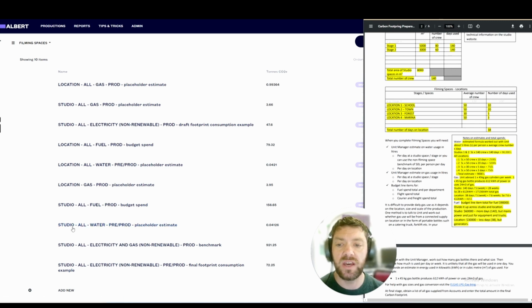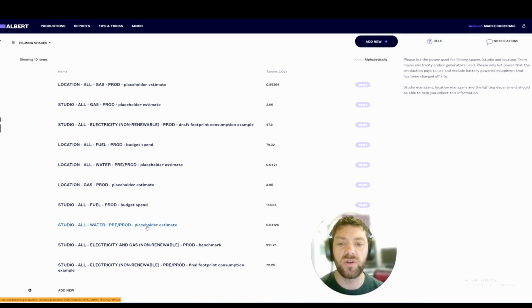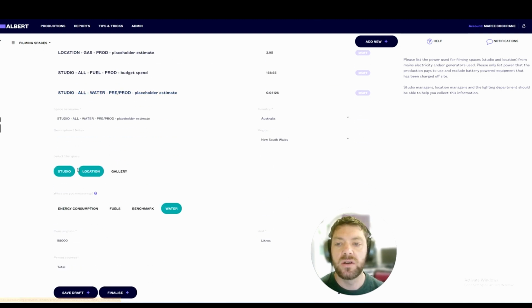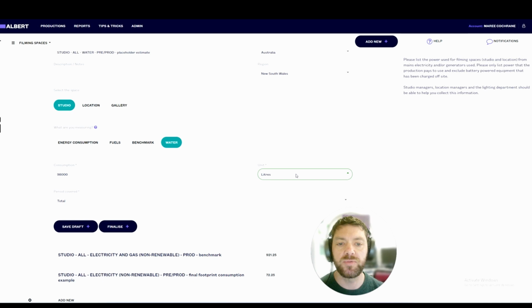So I've created an entry here, studio or water. I've just called it placeholder estimate because I don't have a water bill and I'm at that draft stage. Click studio, click water, I've entered the details, New South Wales. Consumption is in litres, so I've put in 98,000, I've selected total and clicked save.